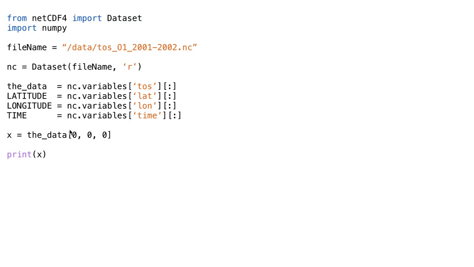Remember that the underscore data, our sea surface temperature array, is in fact a three-dimensional array. And remember the way multi-dimensional arrays work is you have a single set of brackets and each dimension is separated by commas. So this is the value I want out of the first dimension, this would be the value I want out of the second dimension, and this would be the value I want out of the third dimension. Then I take that number, put it in x, and print out what the value of x is. So this would work just like any other Python program.